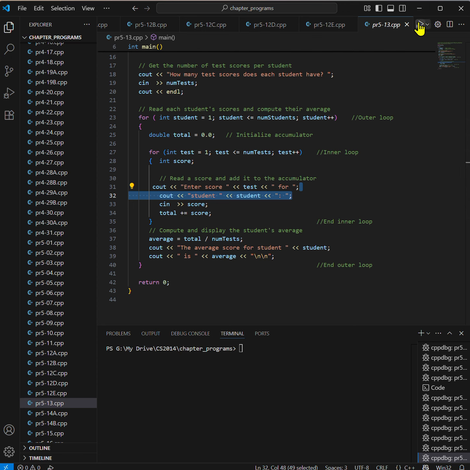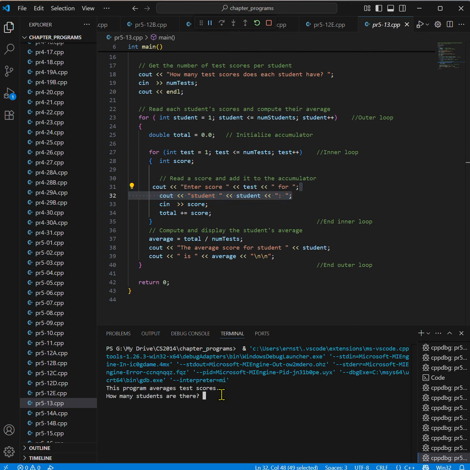So let's run this program, and we'll just take 3 students, and they have 2 test scores, a midterm and a final. For student number 1, we have an 88 and a 99, and the average for student 1 is 93.5.